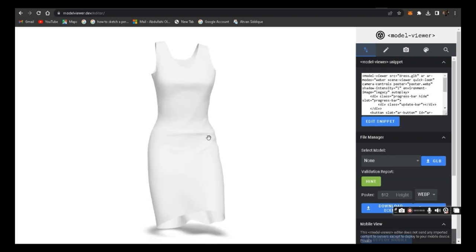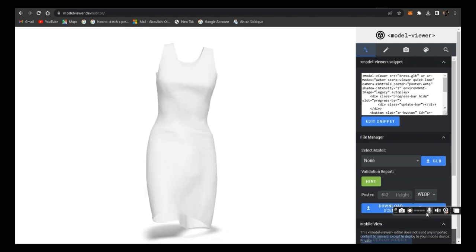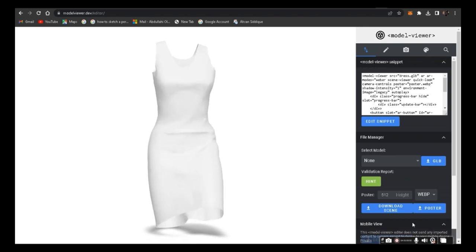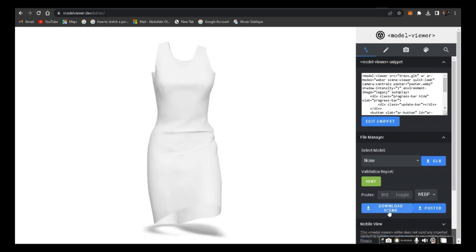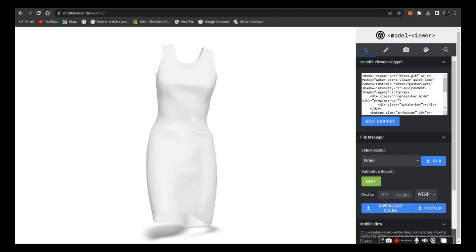Once you've put your dress over here, we'll download our scene, so Model Viewer can generate the code for us and we can get started.